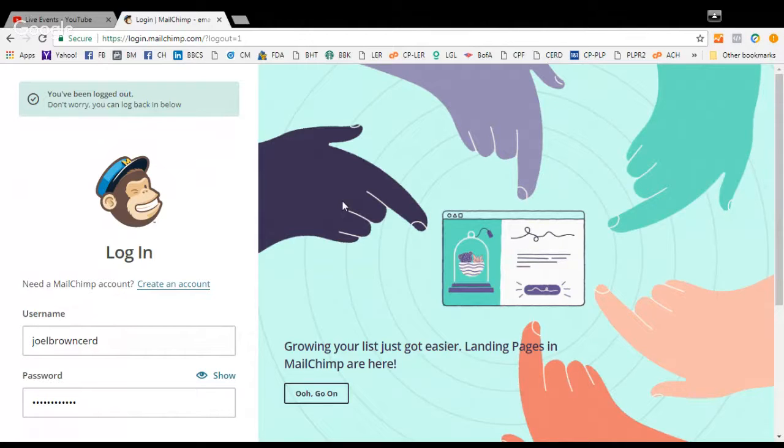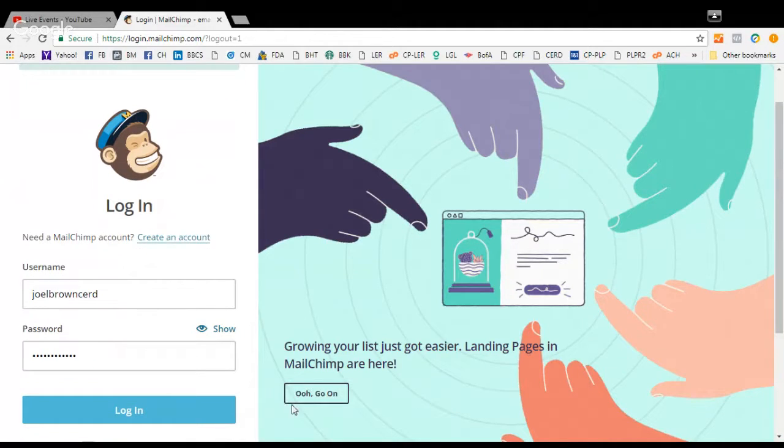Okay, so today we're going to go over the Mailchimp database. And there's a lot of information in Mailchimp. There's a lot you can do with it. And we're going to try to keep this as simple as possible to not get information overload.